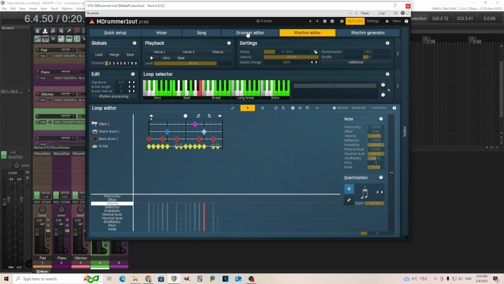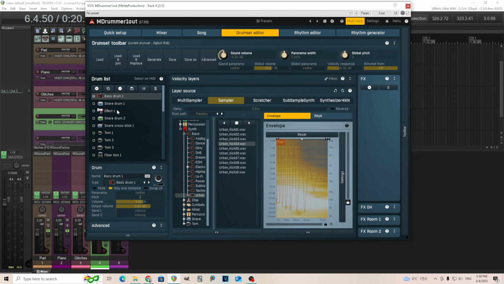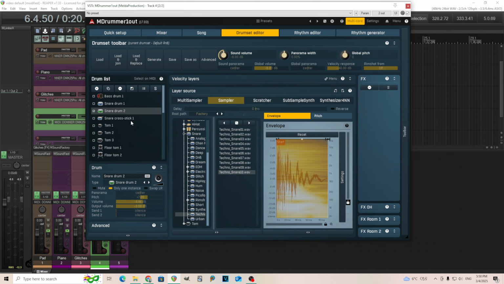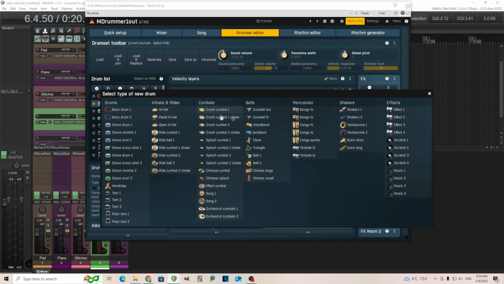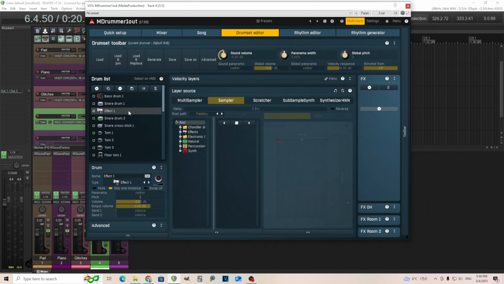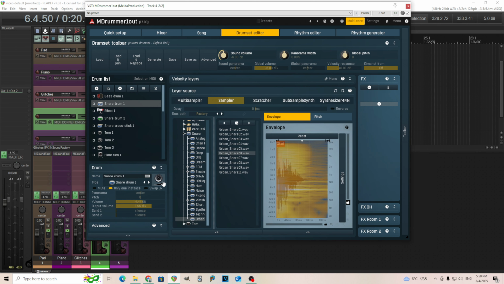So let's get started. I'll first show you how to do this with just flipping a sample backwards, in case you want to do it the old way, the manual way. So we have this, just choose effect 1. This is what we want to use. We have this type of drum sound. Cool. This is a single sample, not a multi-sample.